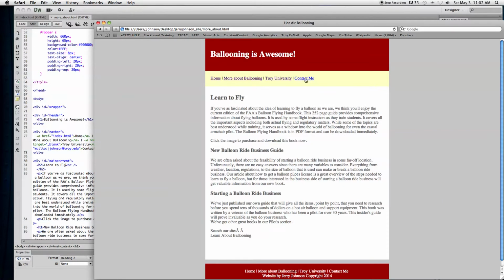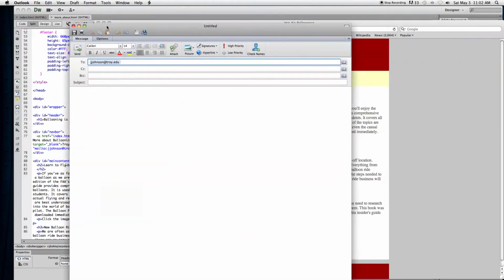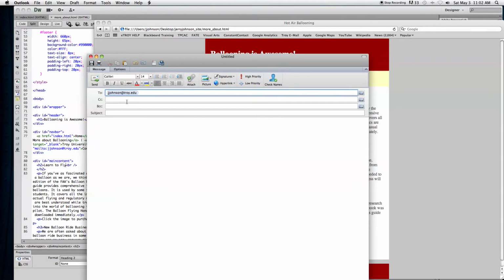If I say contact me, what's going to happen depends on your machine, but it's going to open the default email program. I clicked on contact me, and it's waiting a minute because it's opening up Outlook or Outlook Express or Entourage or whatever the email is. Well, sure enough, there's my email, Jerry Johnson, blah, blah, blah.